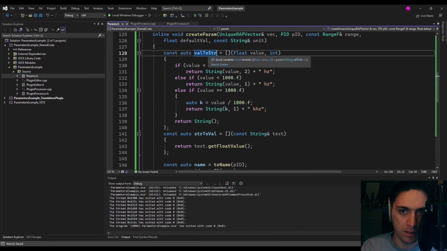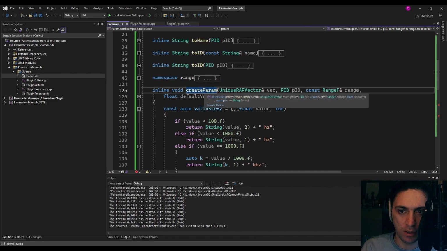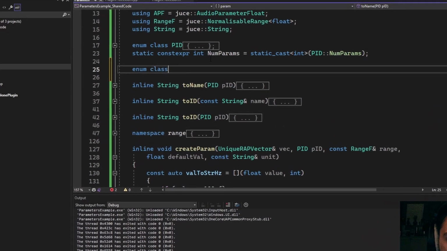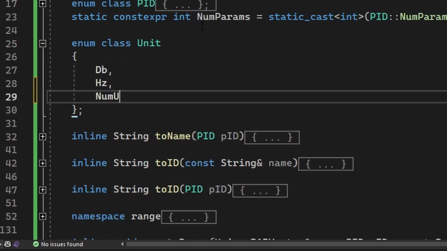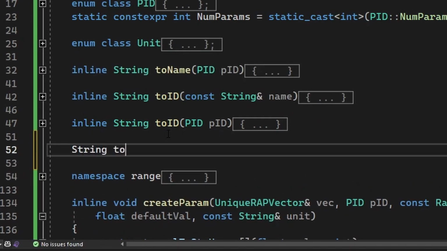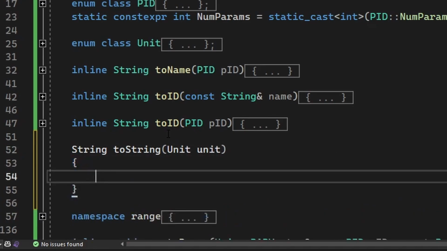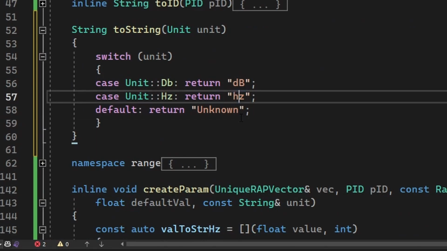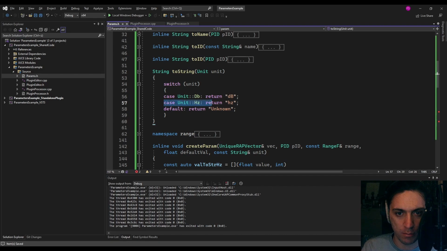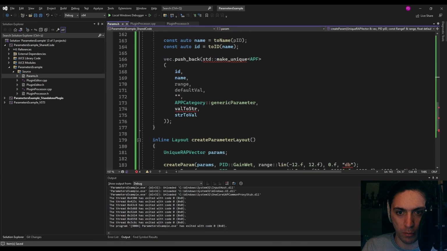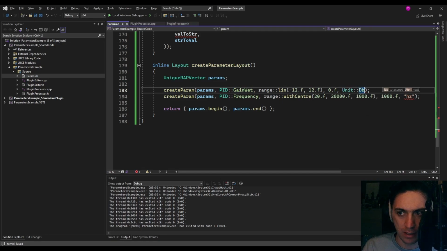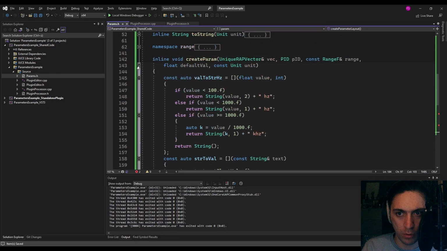You can see that this ValueToString now is not a generic ValueToString anymore, but now this is the ValueToString only for hertz. So it doesn't belong into this parameter creation method anymore, does it? I would say it does, but only if we give this another little twist. We have to introduce an enum class unit, and there we will have things like decibels and hertz and num units. And now we can just say toString with input unit and return the unit strings that are generally used, even though there is more to it than this. So now let's actually give a unit to this method instead of a string, so that it can generate the strings itself from it. So now I can just say unit decibel and unit hertz.